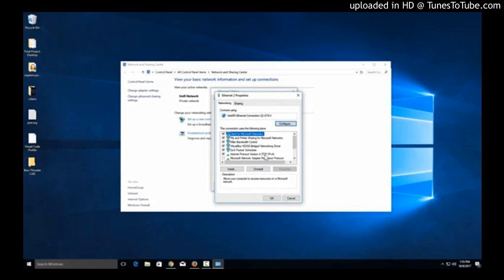Then for the default gateway, that's generally going to be whatever the IP address of your router is. So my default gateway before was 192.168.1.1. It's going to stay that same IP address, and I also know that that's the IP address of my router. So I'm going to put that in for the default gateway.